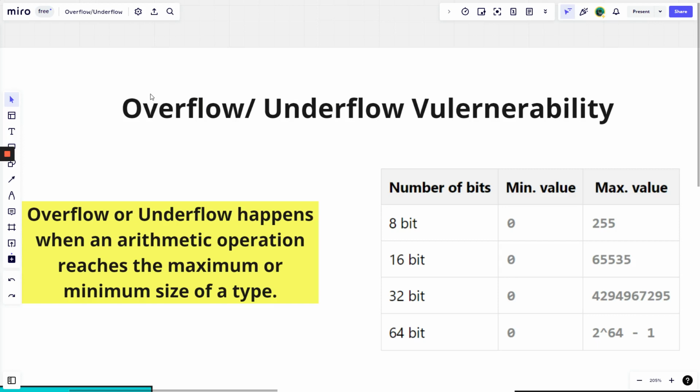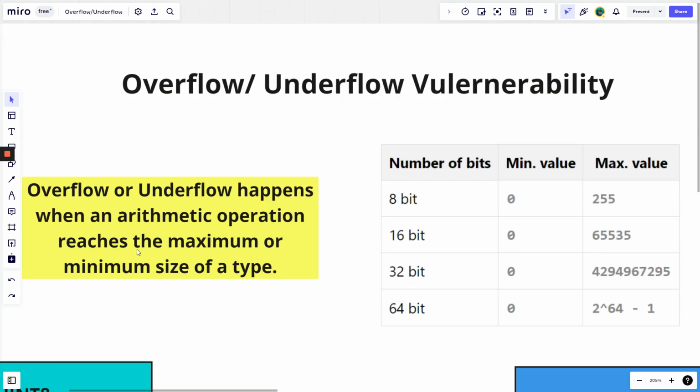So in this video we are covering overflow and underflow vulnerability in smart contracts. So let's start with basically what is overflow or underflow vulnerability and why does it occur. Overflow or underflow happens when an arithmetic operation reaches the maximum or minimum size of a type.